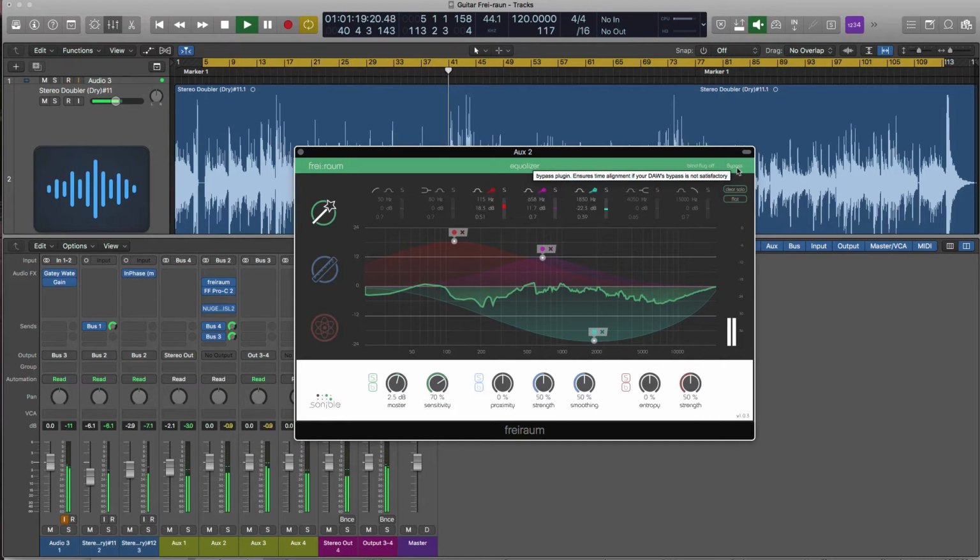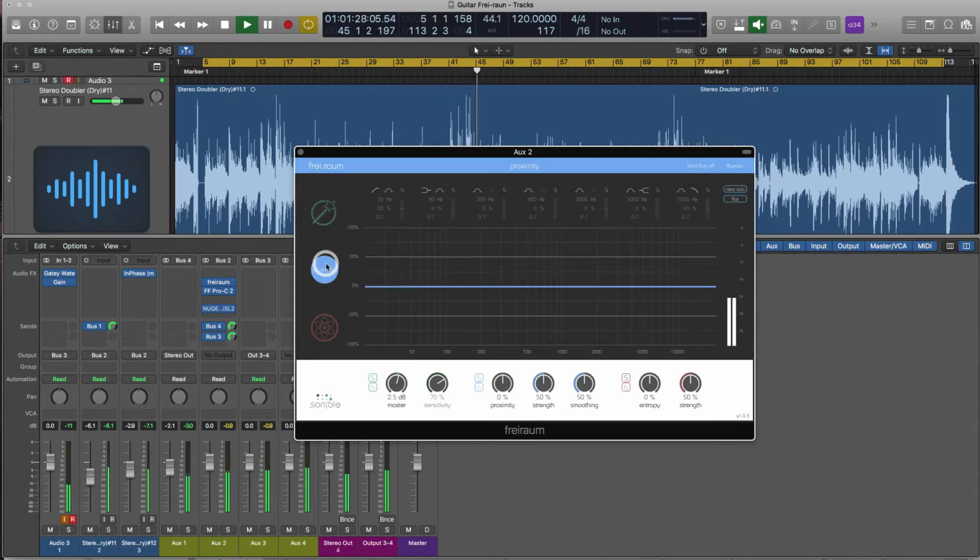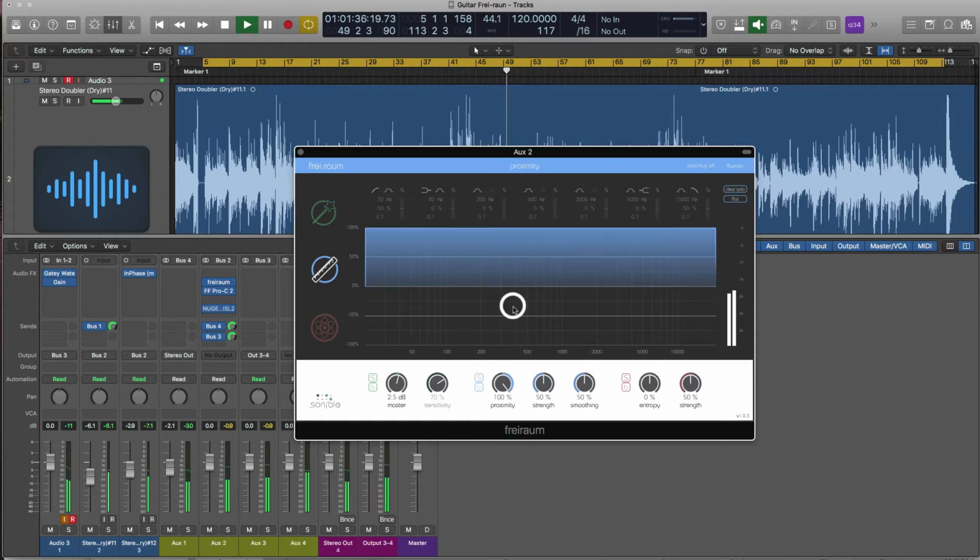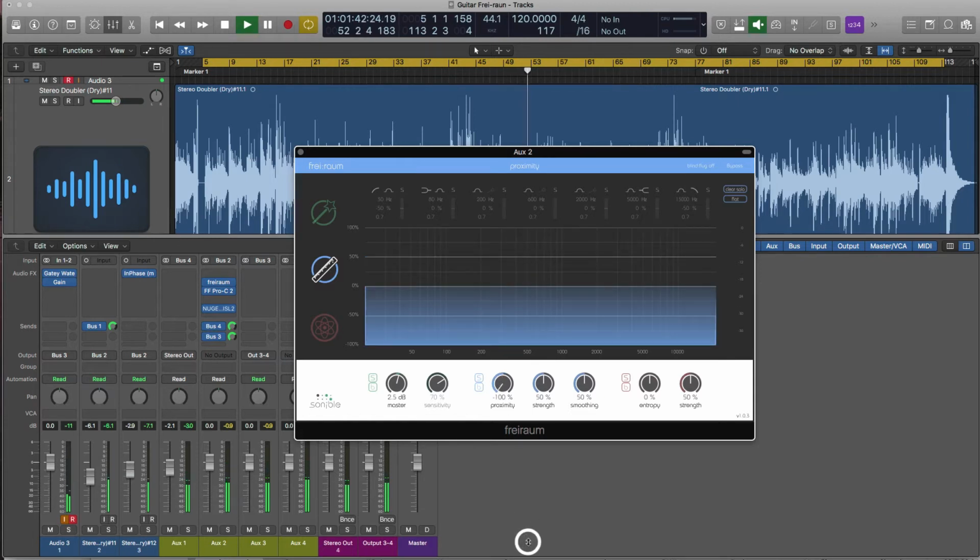So that's a little bit of a tweak to help get rid of some of the resonances, especially in the bottom end. And so now we'll move on to the proximity. Again, let's use the wideband control here to hear what we're working with. There's the direct sound, and the reverberant sound.